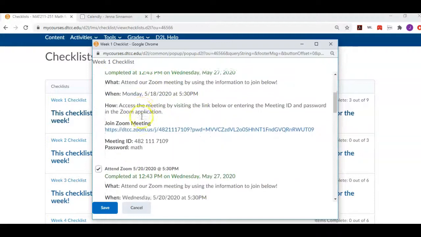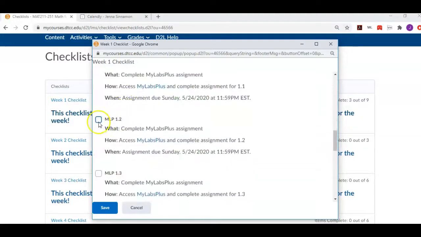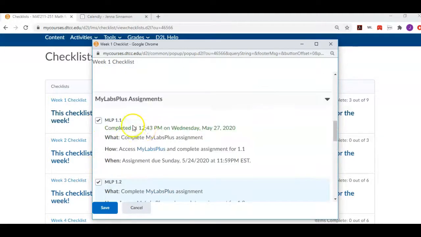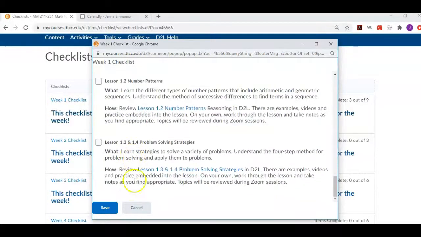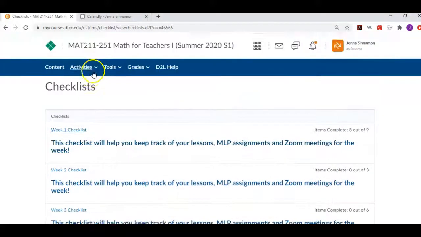So I would take that section out, but they can check off their homework assignments as they complete them, and it even lets them know when they've completed it. So it's a really good way for them to stay on track of what they're doing. I have not edited these since the summer semester still, but just to throw some ideas out there of how things work.